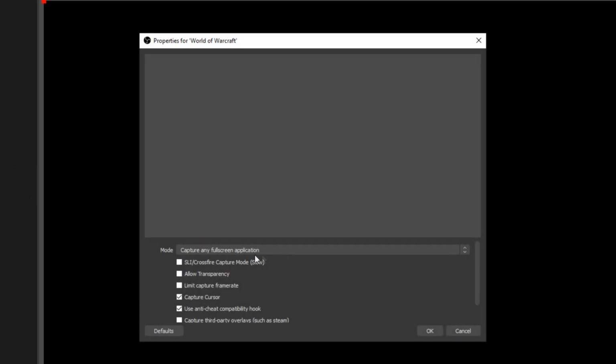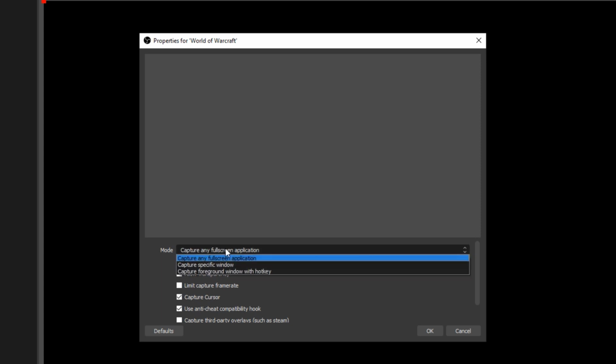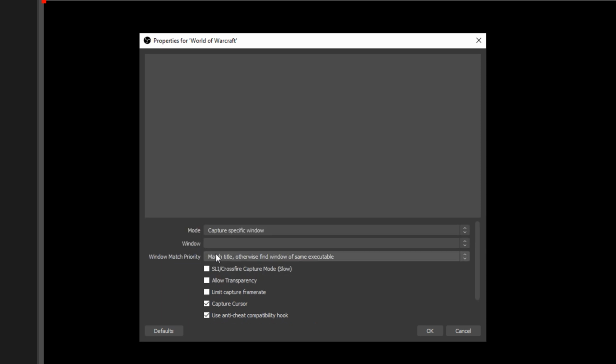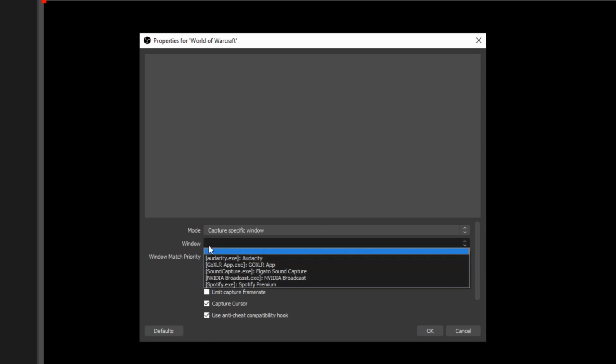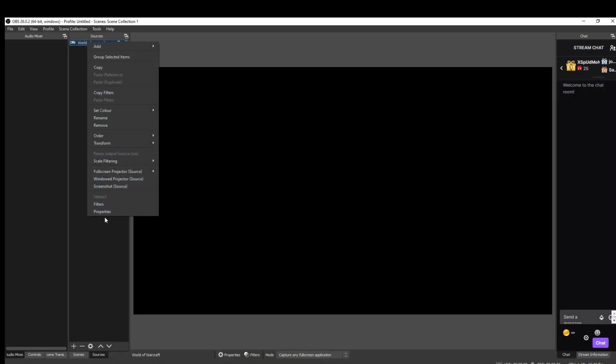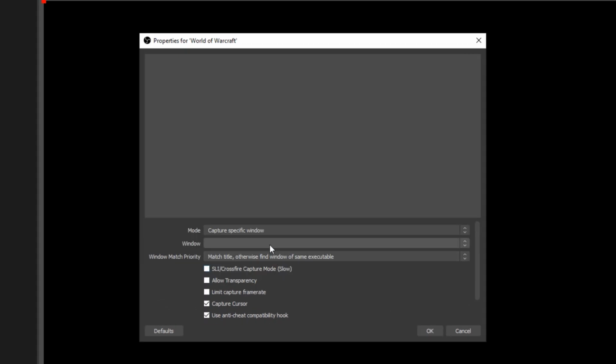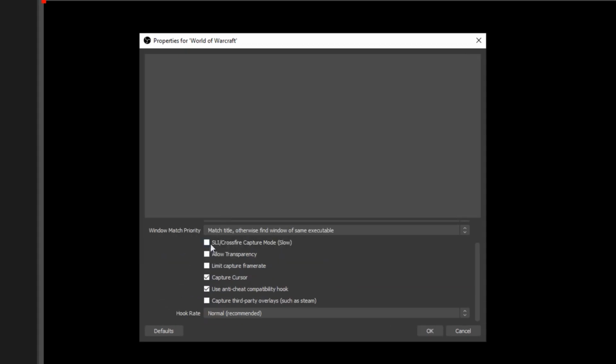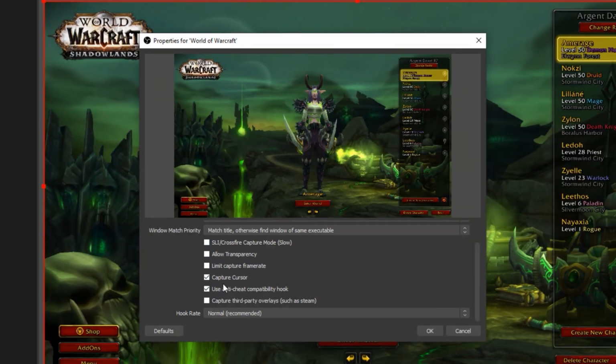Press OK. And then what you want to do is select the mode as capture specific window. Make sure the game that you want to capture is open. As you can see, World of Warcraft isn't open, so I'm not going to be able to capture it. So I'm going to go ahead and open it right now. All right, so I'm going to click out of that, open properties, specific window. World of Warcraft right there.